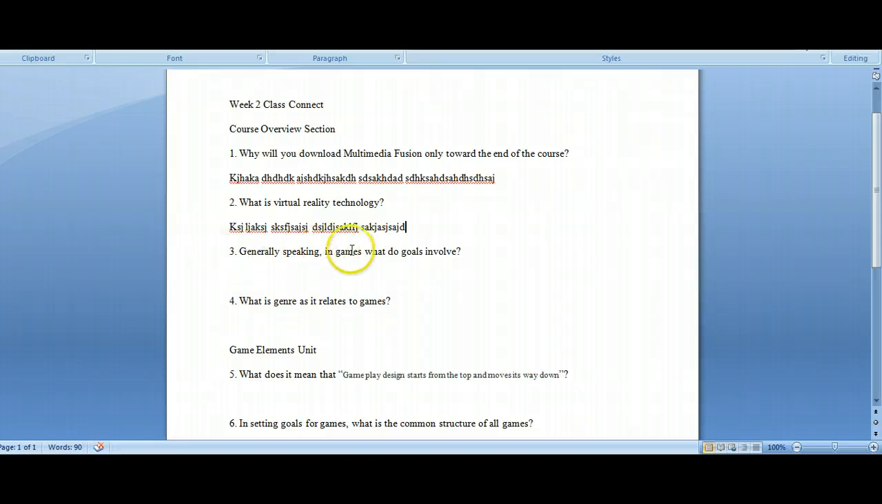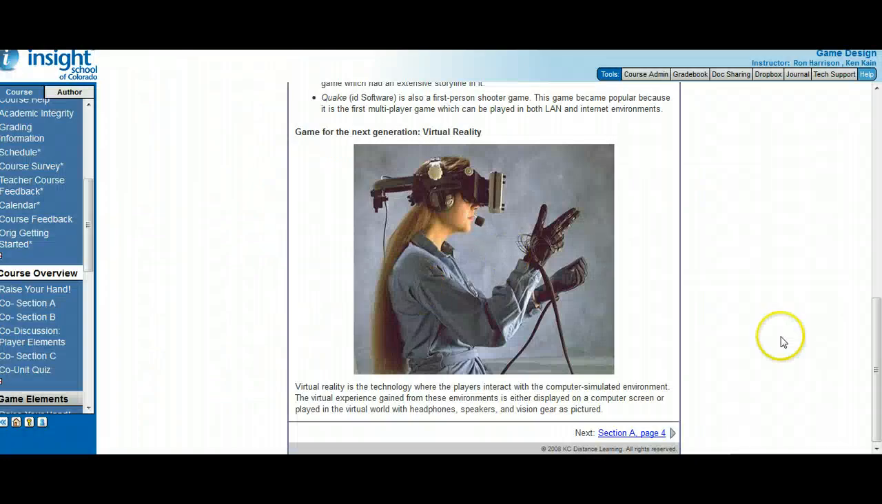And number 3: generally speaking, in games, what do goals involve? So we want to keep that in mind as we go through the presentation.